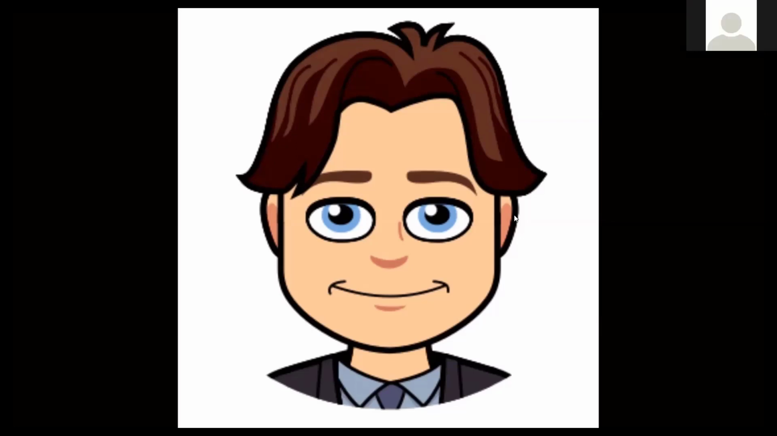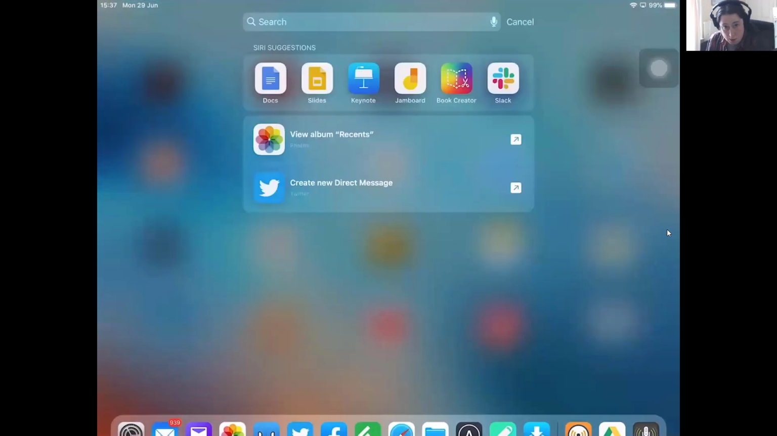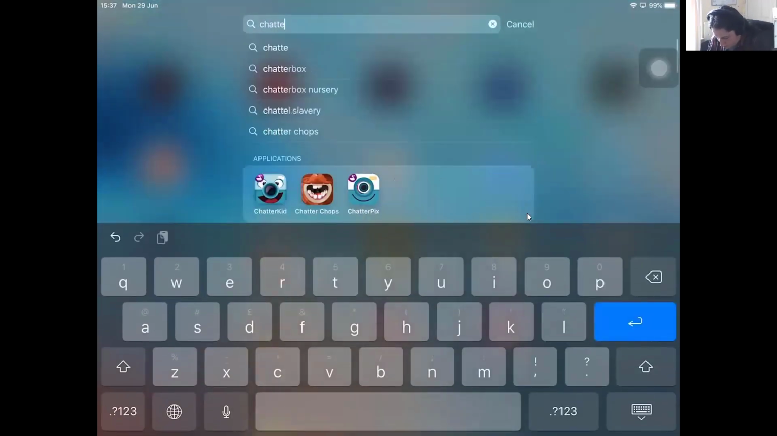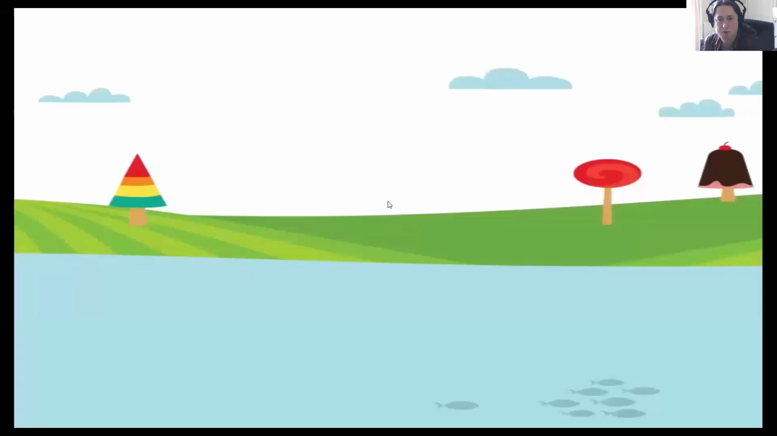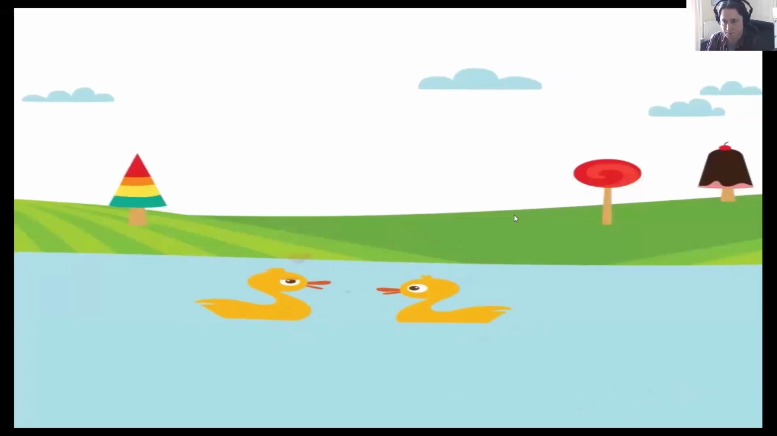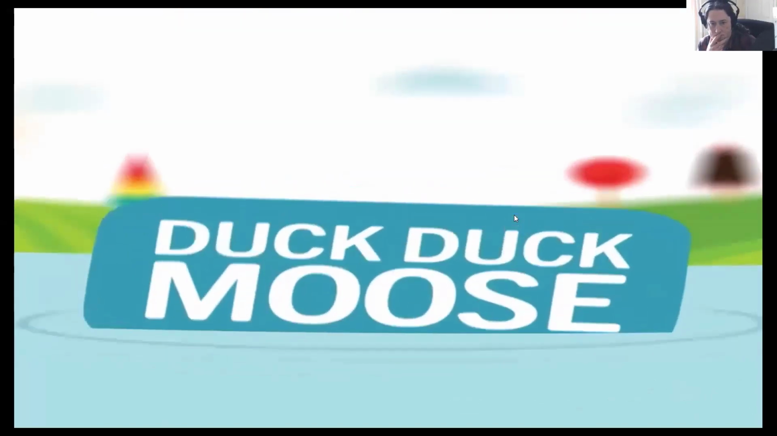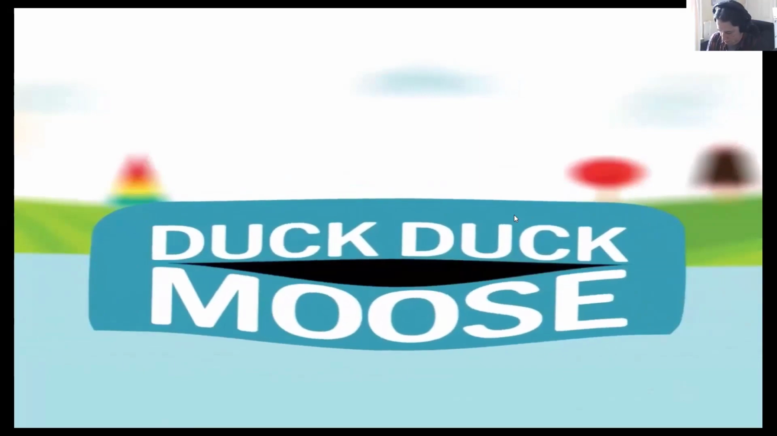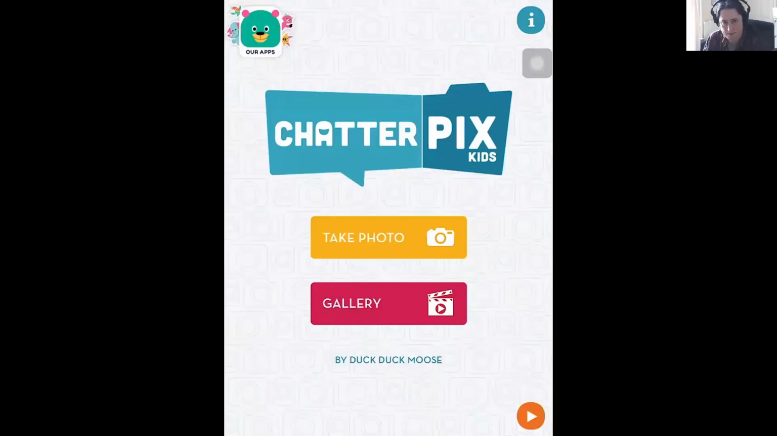Okay. So the first thing I'm going to do is launch the app called Chatterpix Kid, which looks like this. Welcome to Chatterpix. Okay. So what I've done is I've turned my iPad so it is portrait, and therefore the image is not stretched at all, and you can see it absolutely fine.